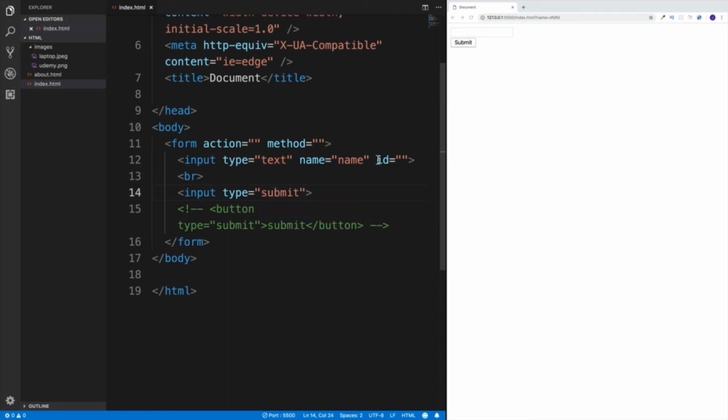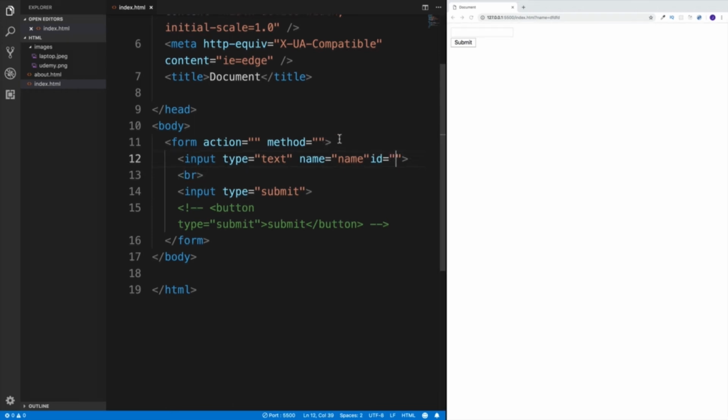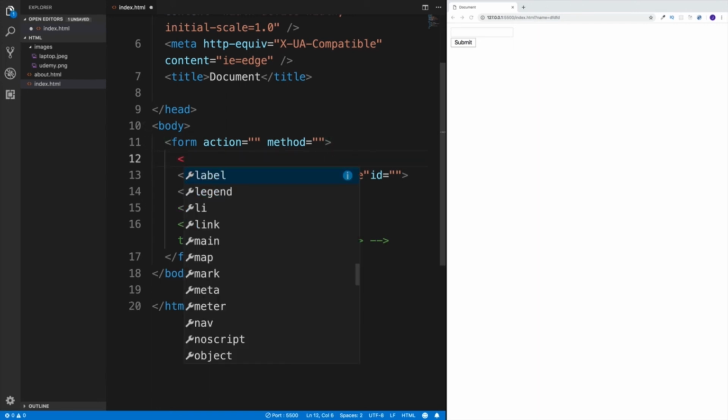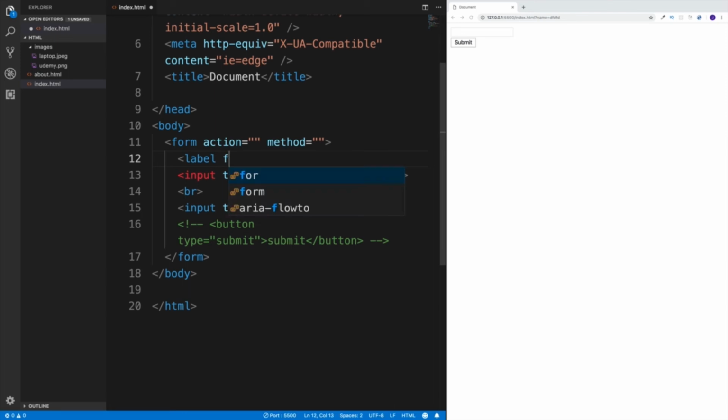Now, the moment we save it, see this? We have right now our submit. Now, this is all working great and fine. However, I also would like to see what's happening with the ID. Now, ID is going to be used for the label element. So above the input, let's write that there's going to be a label element. And within the label element, we have the attribute of for.